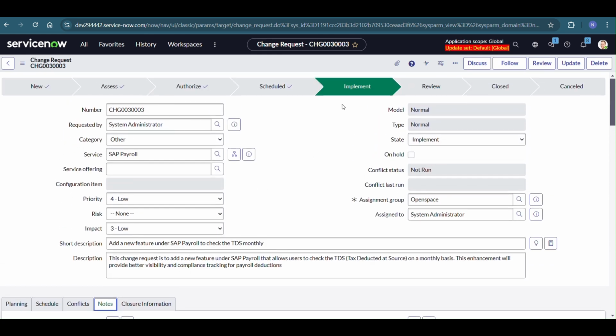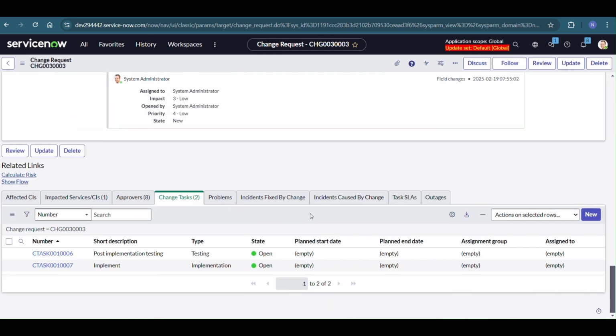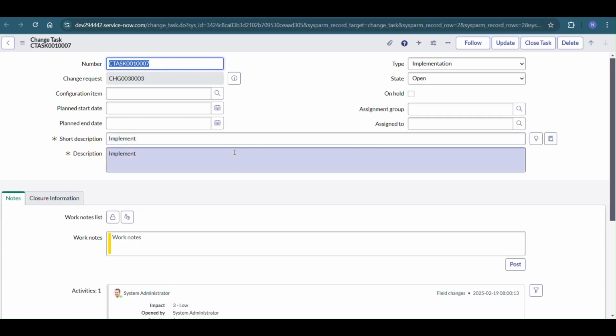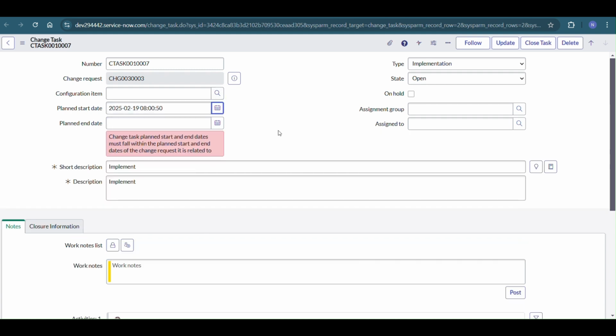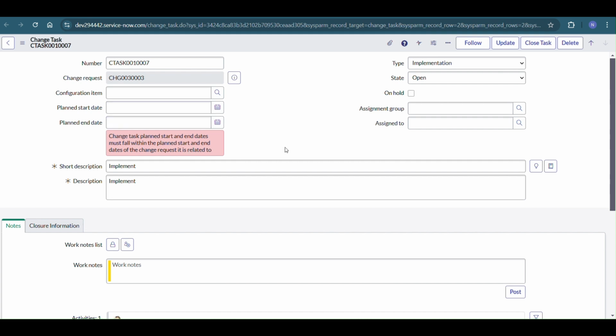So, once you are in the implement stage, you will find that these tasks are created. The first task is for implementation, so let me quickly open it. Suppose you have started working on this configuration. You can mention the start time when you actually started working on it. For now, I'm not adding it because there will be a conflict of the time.